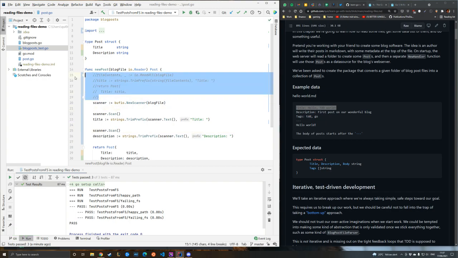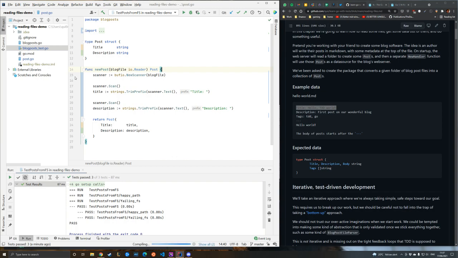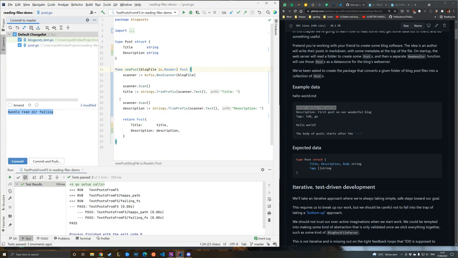Obviously we don't need this anymore. Let's quickly delete it, as if deleting comments would break the code. But still, we've got passing tests, we've moved forward, so let's add another commit, and this is reading description from file.